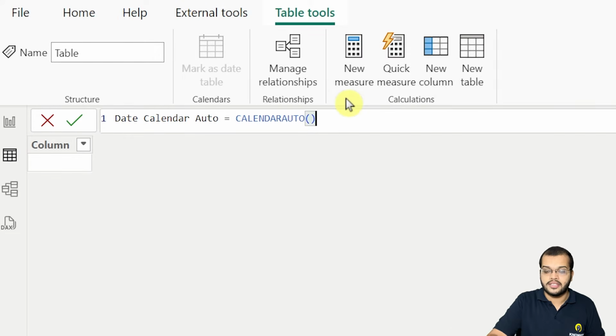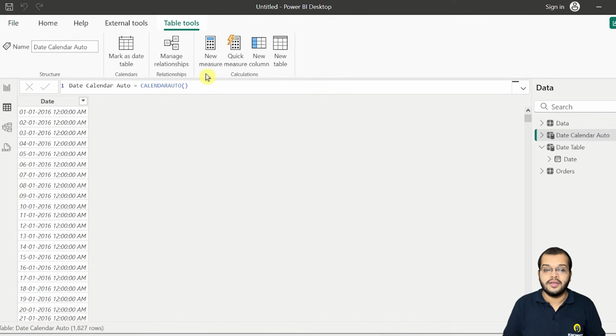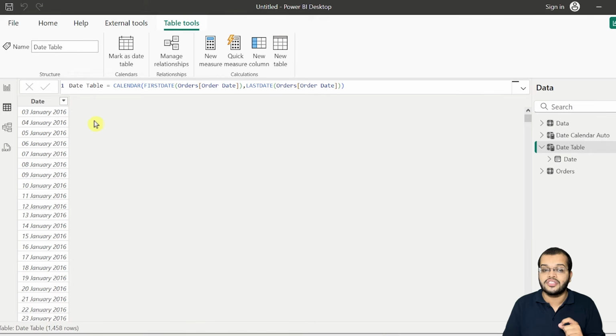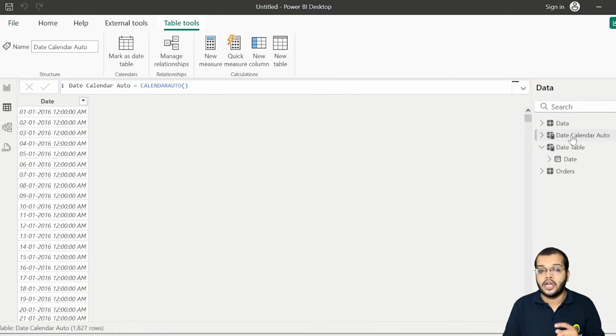If I close the parenthesis and click on enter, you can see day 1 of the year, 1/1/2016. But earlier, in the date table where we extracted the date column by choosing the first date, it is 3rd January 2016. But in calendar auto, we did not get from 3rd January, right? We have got it from the 1st January. So from day 1 of the year to the day end of the year, it will automatically give us the dates, including the dates which we have in our data set. So that's where calendar auto works here in Power BI.